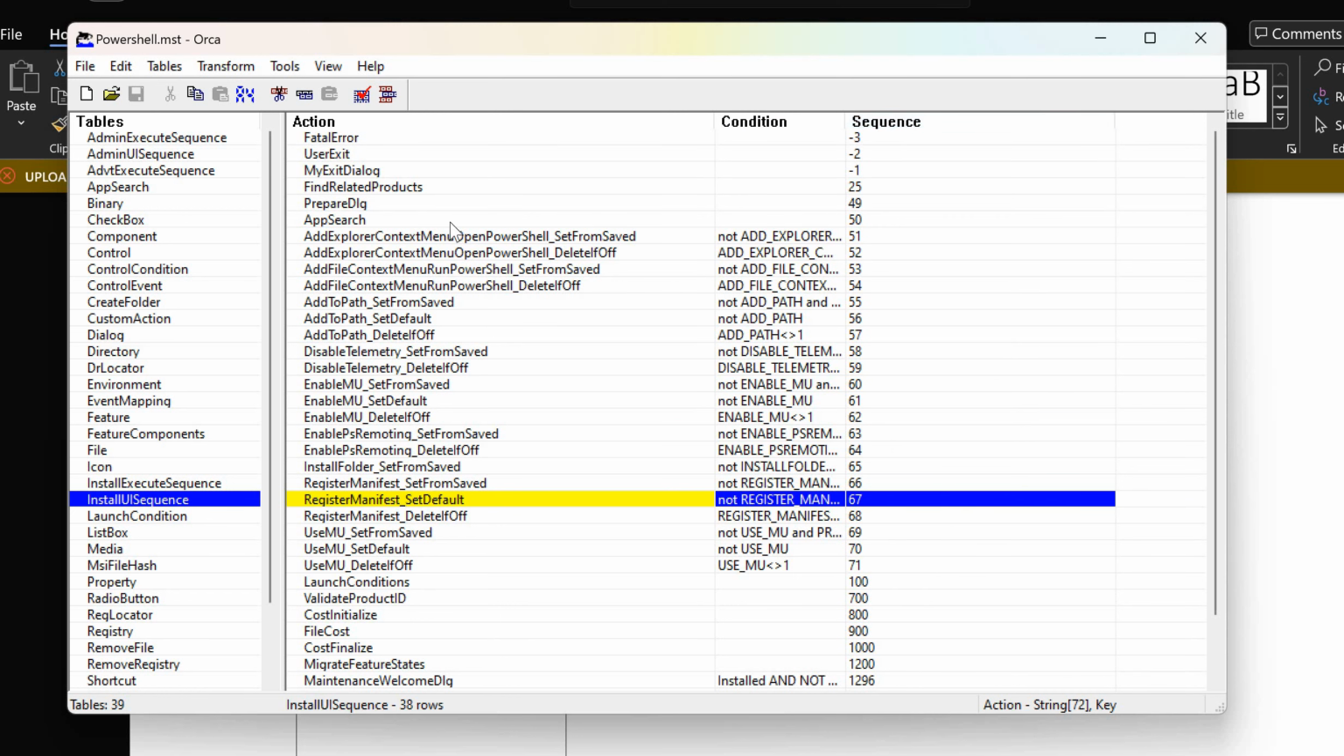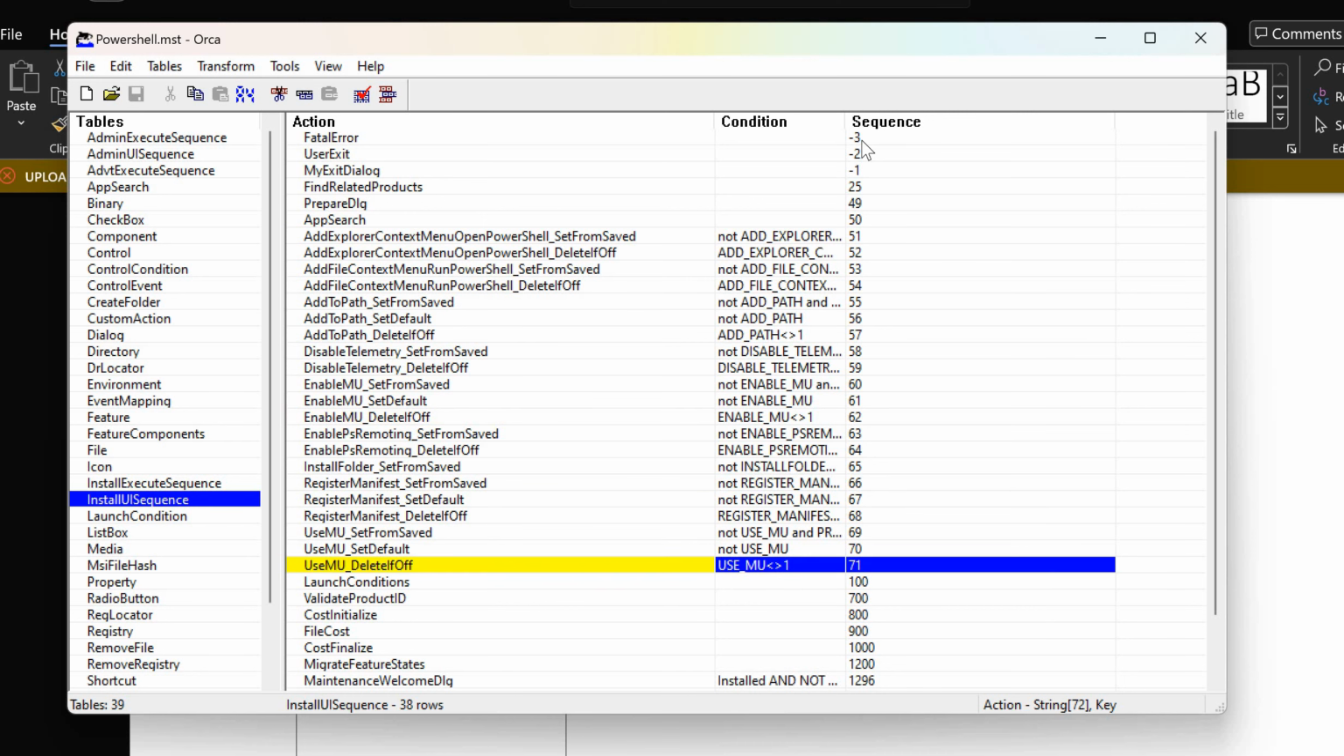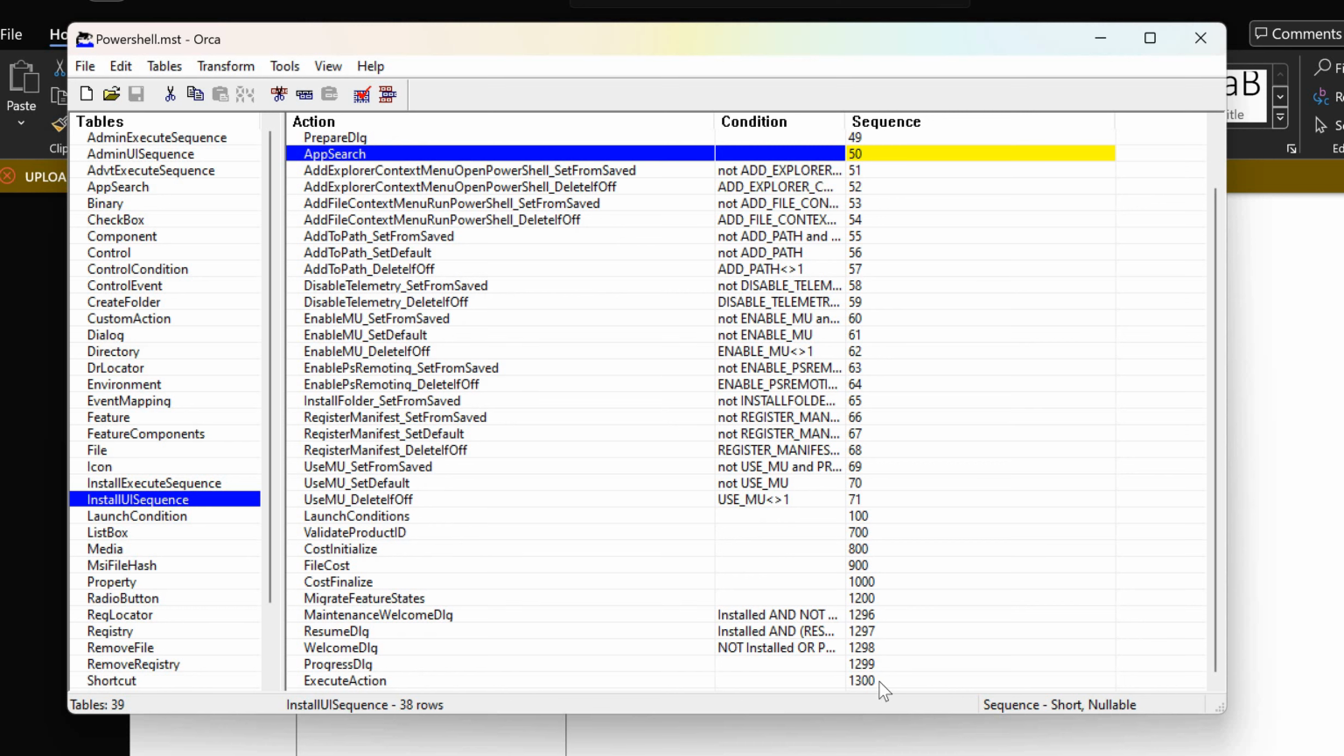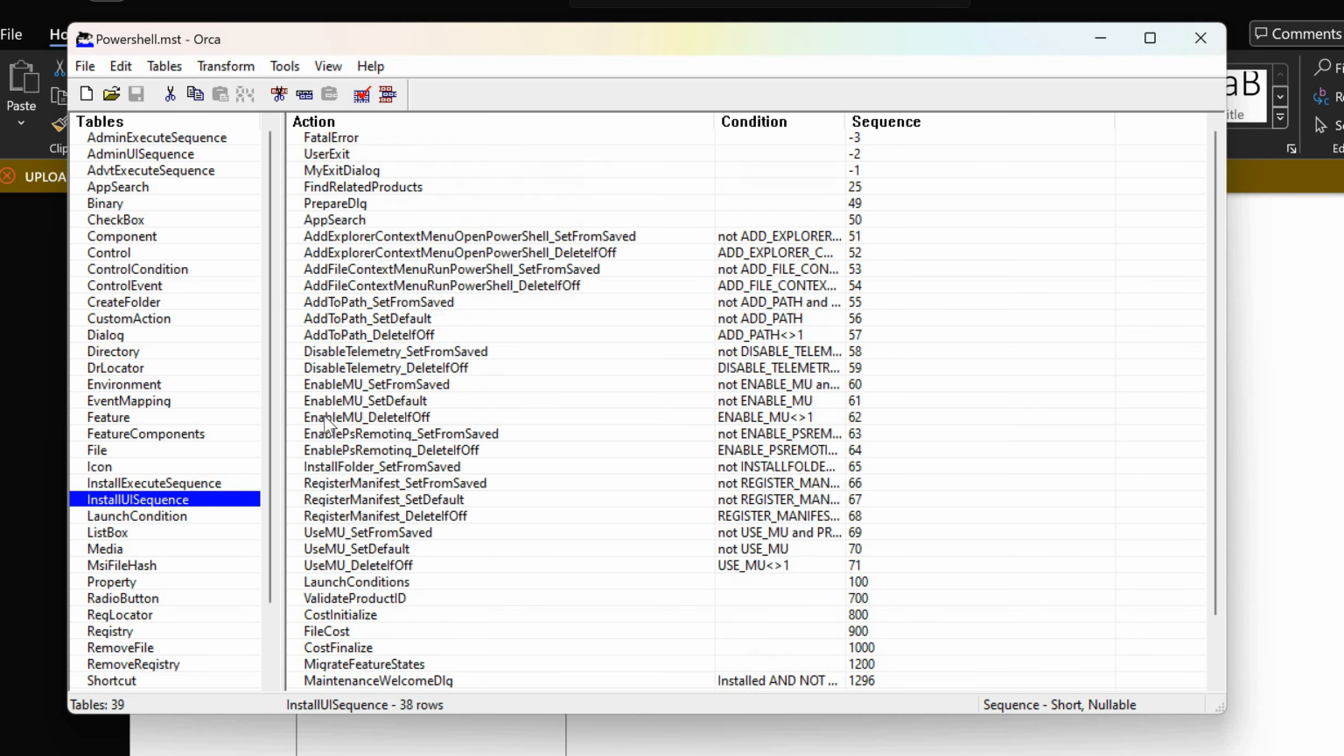Sequence means nothing but order. It means these actions will be executed in this order: first -3, -2, -1, and again till the end of the actions. Okay. So here one action is there which is called file cost.